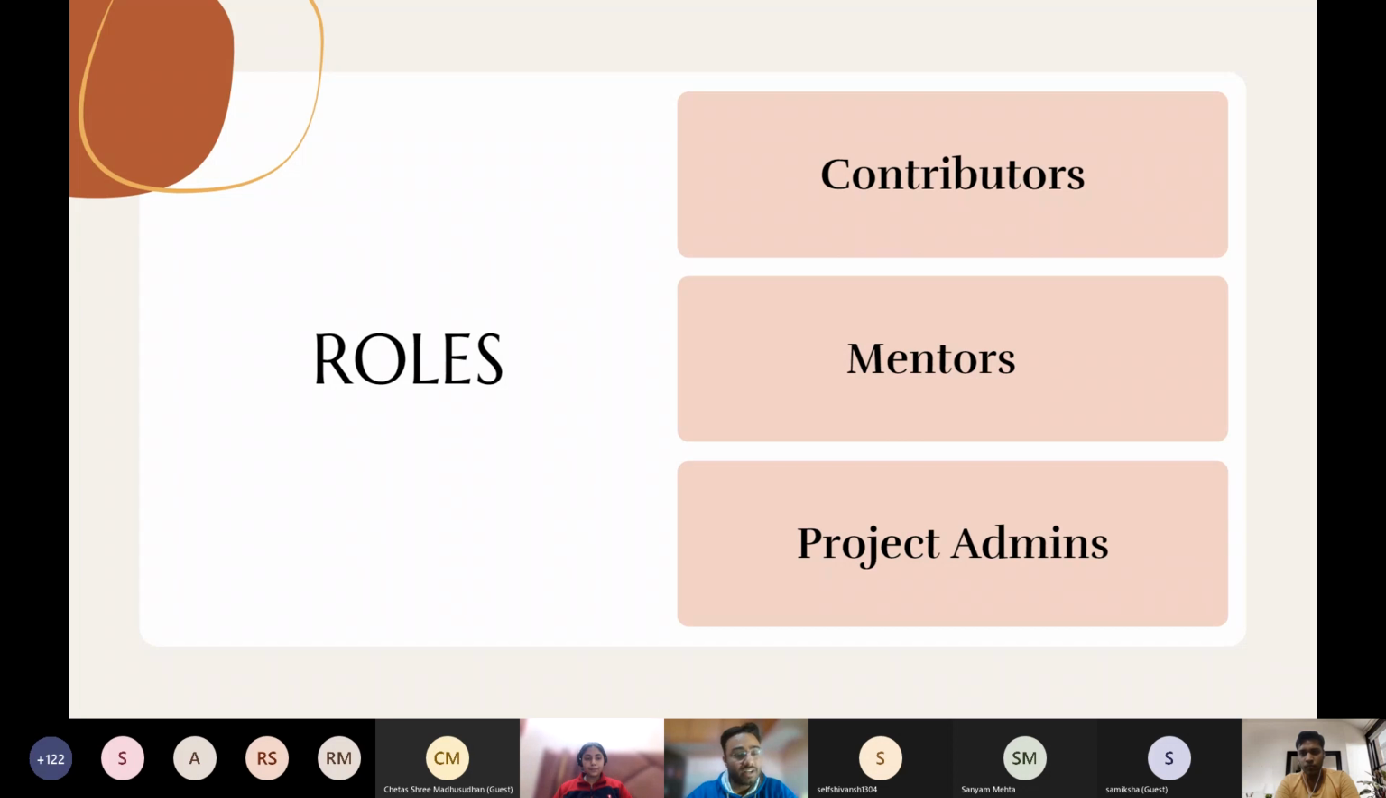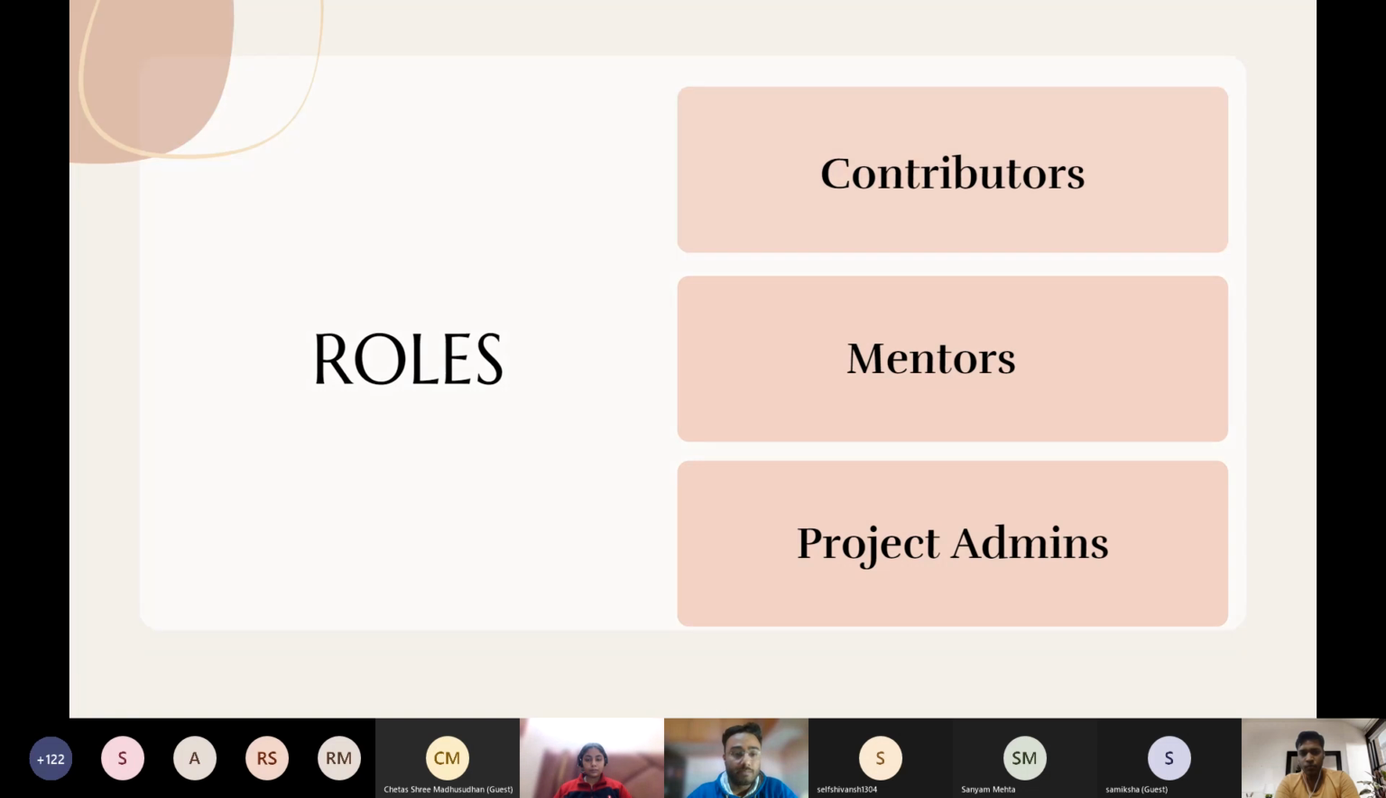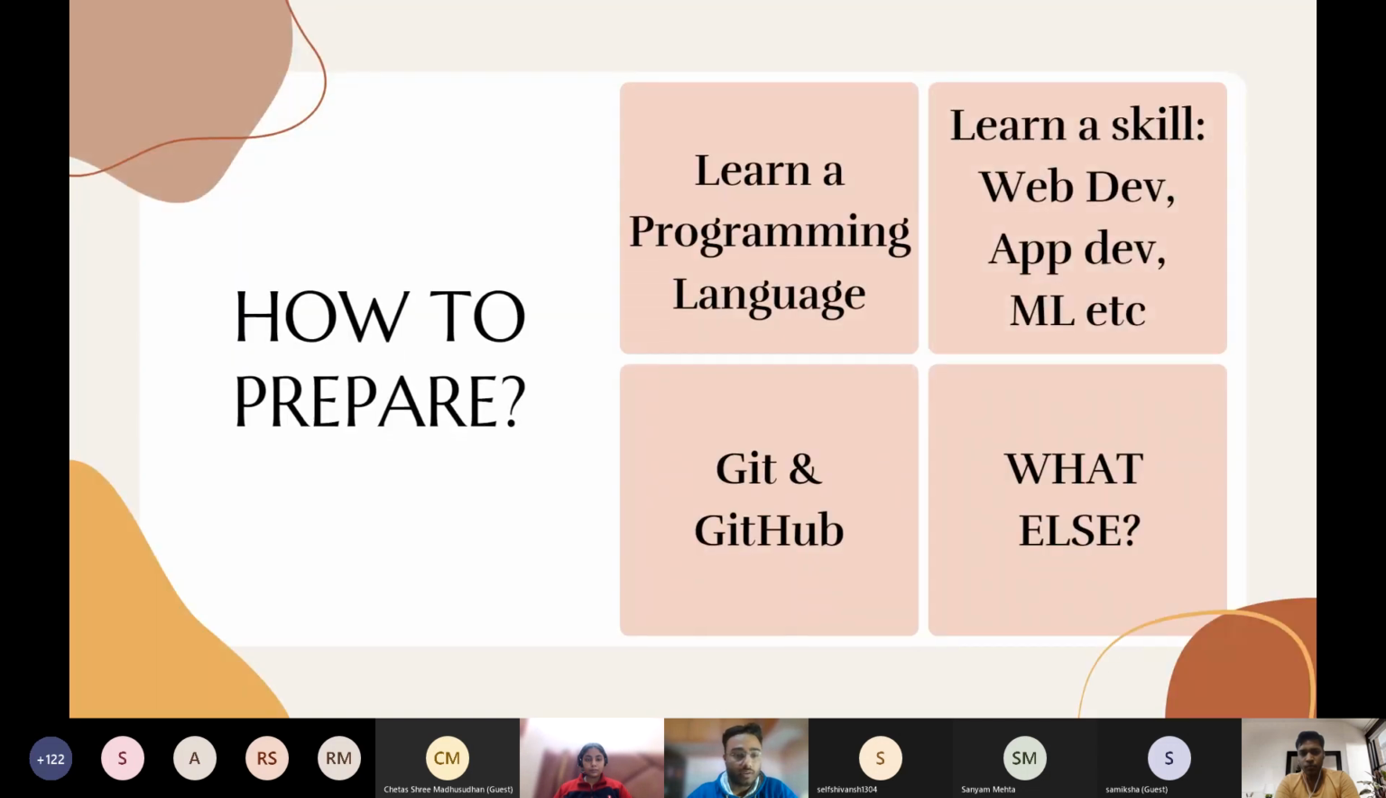The final report will be given by these project admins, who are assisted by mentors, and these mentors will help the participants. So this is the basic hierarchy of the roles that GSOC 2022 will have. Great. The next is about how to prepare for this, which Chetas will be covering.